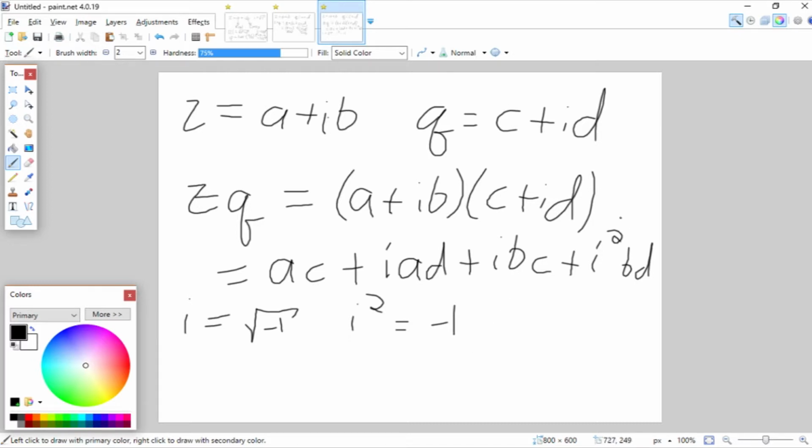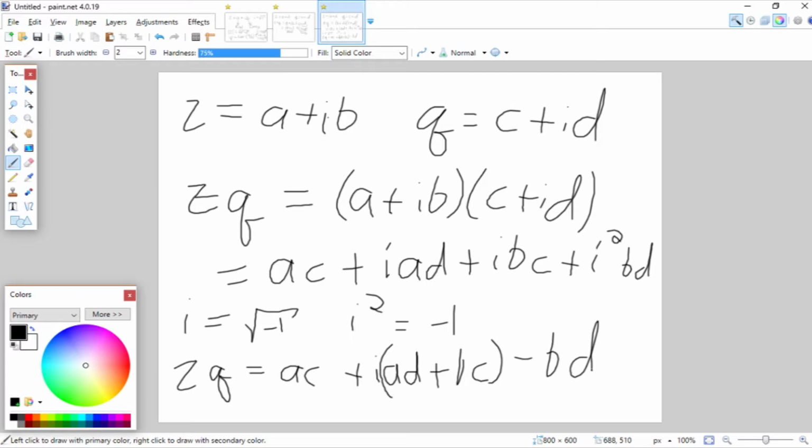So you never need to have an i squared left over in a complex numbers problem. You just need to replace it with a -1. So my z times q is going to be ac, that's fine, plus iad. Oh wait, I've got another i over here, so I might as well group those together. So I've got ad plus bc. And now I've got a minus b times d.